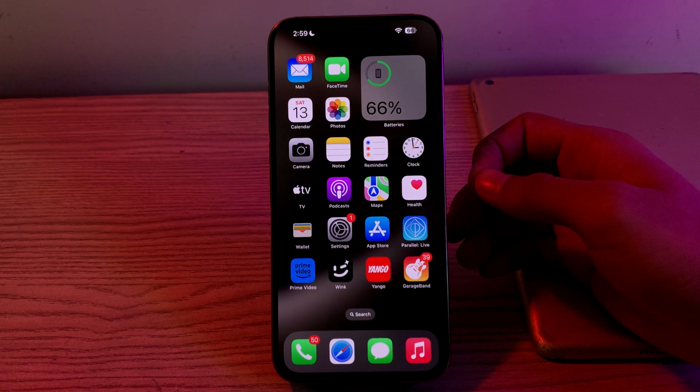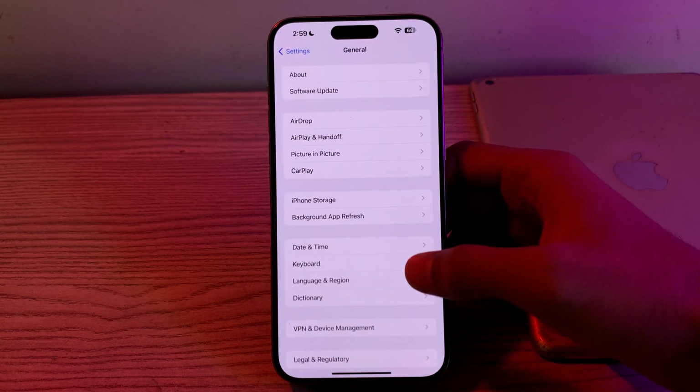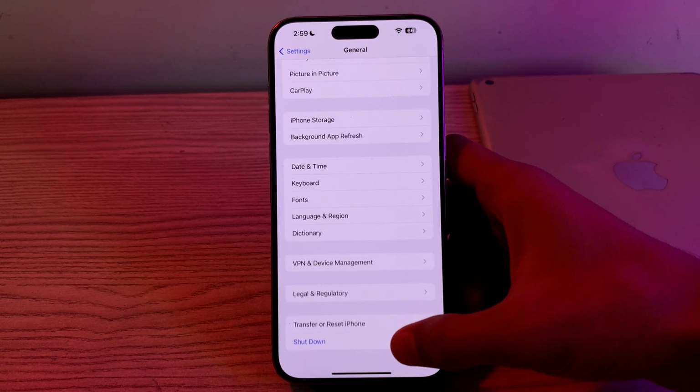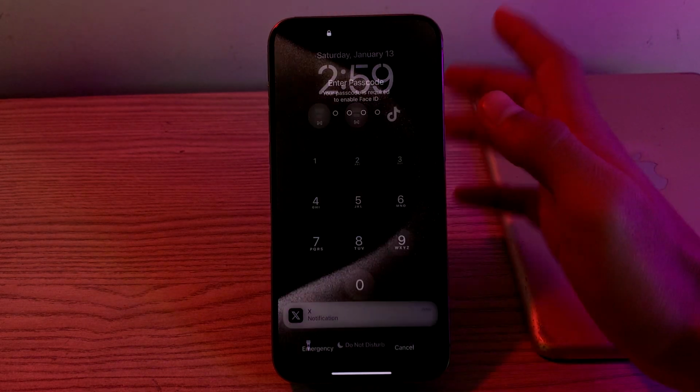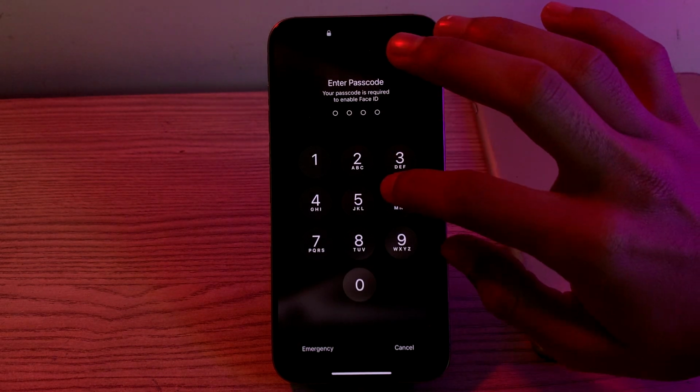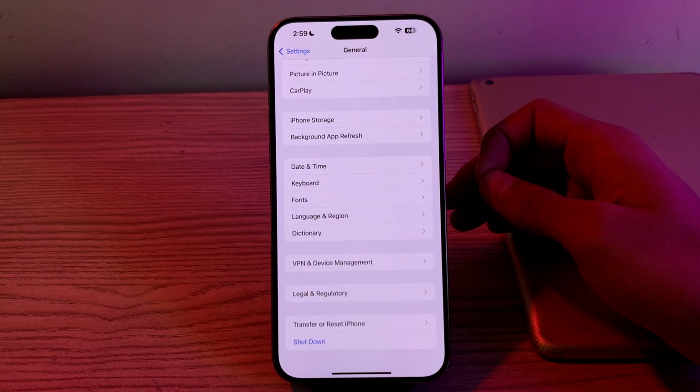This can clear temporary glitches and refresh system processes. You have to open your settings, then scroll down and tap on General. Again scroll down and then tap on Shut Down. Shut down your iPhone and then restart it after 15 to 20 seconds. After restarting, you have to reset your network settings.